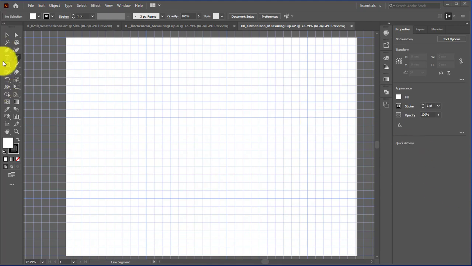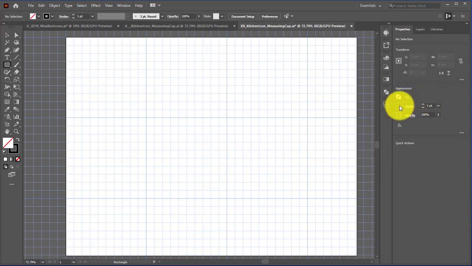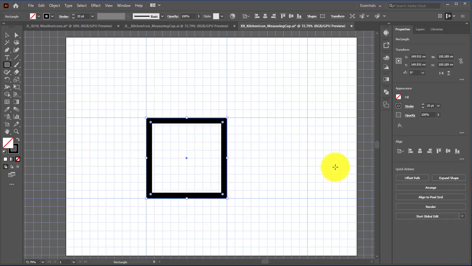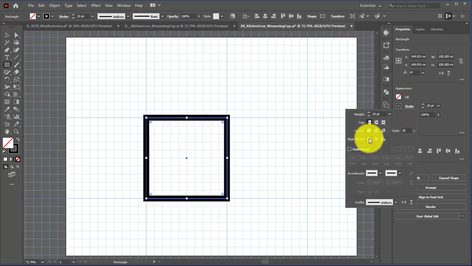So to get started, let's go ahead and select your rectangle tool. We're going to create a no fill. Stroke is going to black, and we want a 20-point stroke. Go ahead and we want to drag a rectangle from one large square to the other. Go in here into Stroke and set the Align Stroke to center.